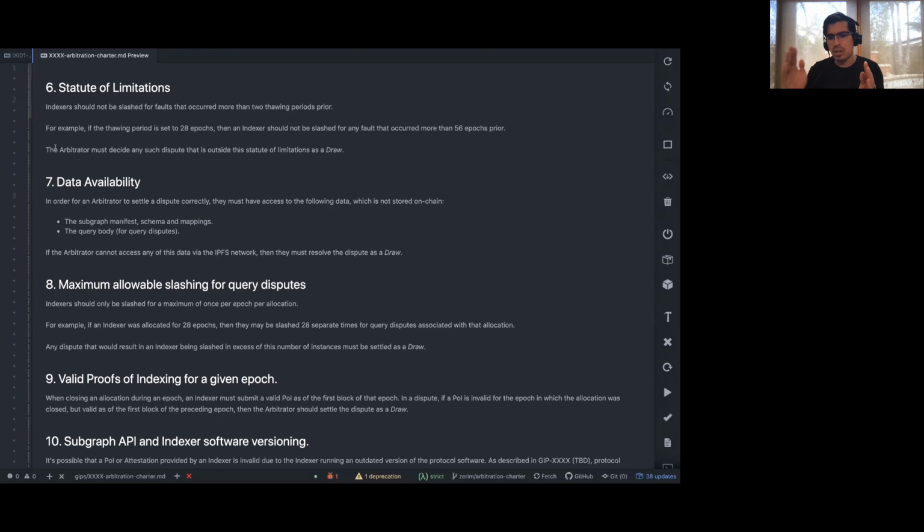hey, you're just constantly accumulating risk of being slashed for something you did at some point in the past. So we think the statute of limitations achieves that. This proposal has it set at basically 2 thawing periods, so 56 epochs, mainly to give the arbitrator a nice buffer to still do its job.